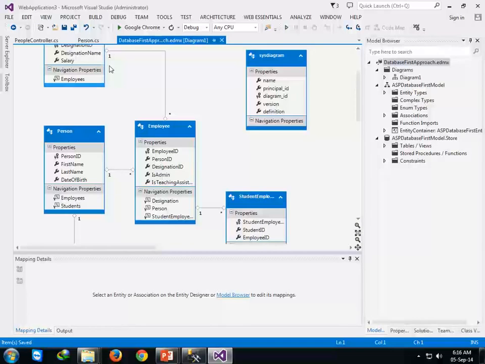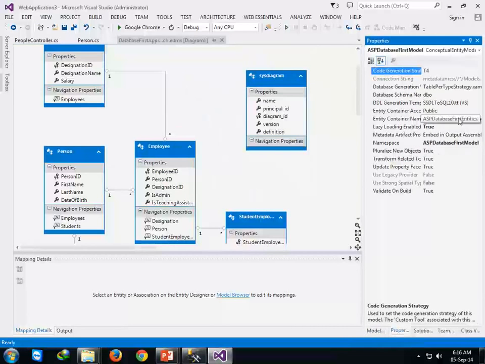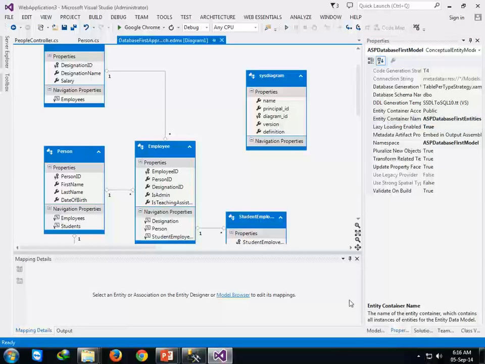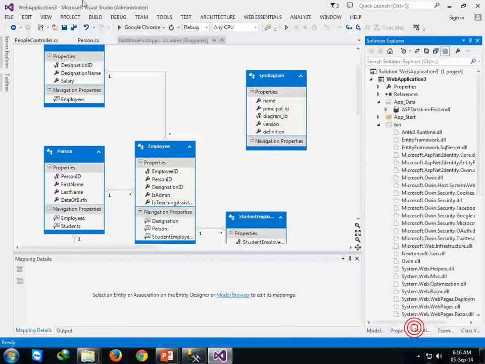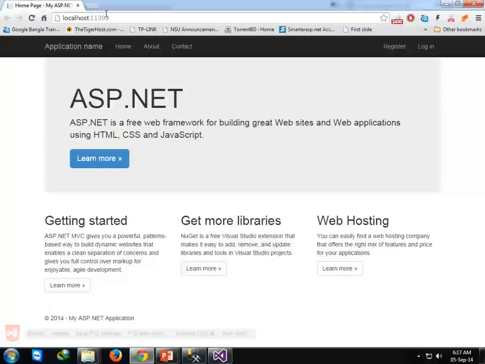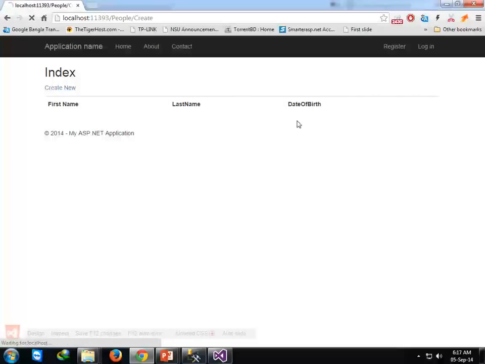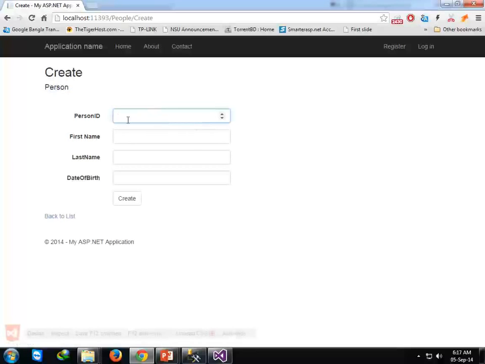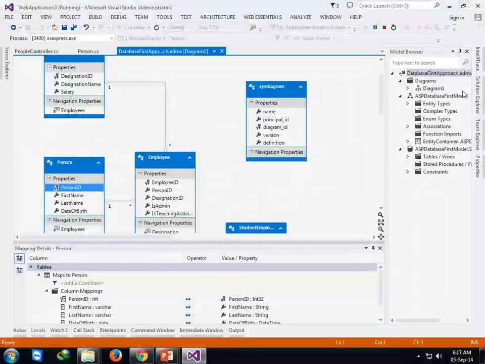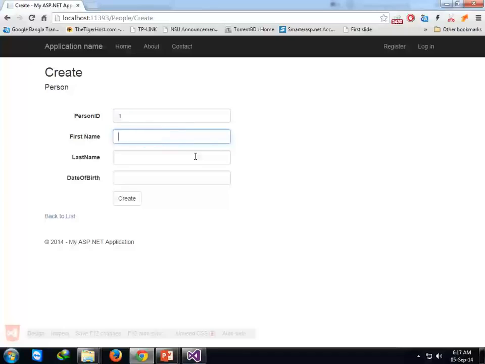So if I just go there, you'll see that in the properties there is a container name. So this is used as your context name. So if I run the project and go to people, I get a nice index. If I create new, if I give a person ID, it shouldn't scaffold. Maybe there is some problem in their T4 template. So let me just write the first name as first name and last name as last name.